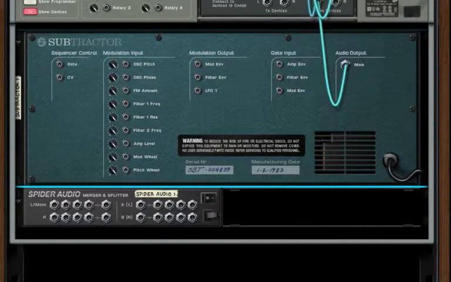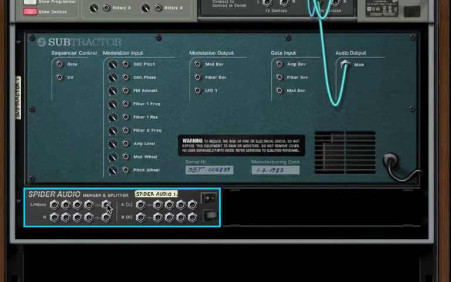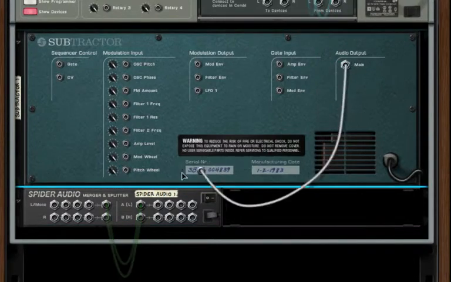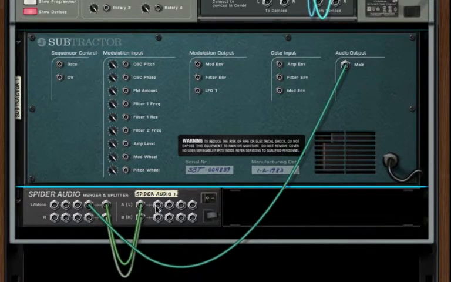What I do with this is I'm going to just attach these two together like this, so that the merged signal gets split and we can take these wherever we want. So I'm going to take the Subtractor out, put that in with the merge, and we're going to take this out to a new instrument.